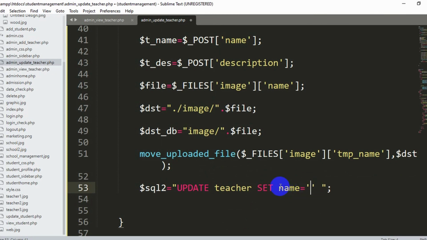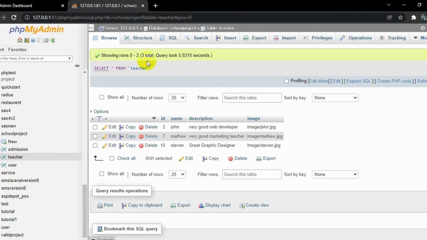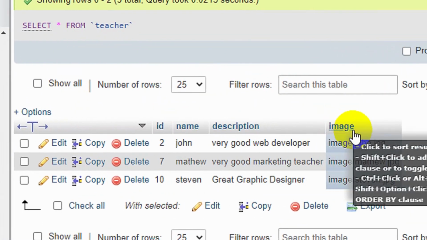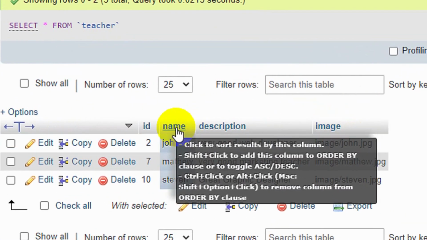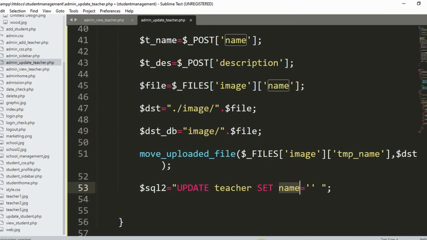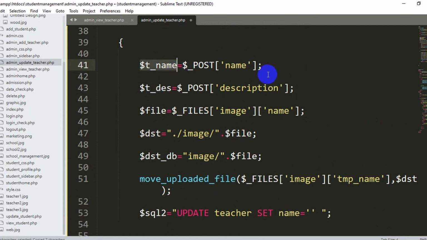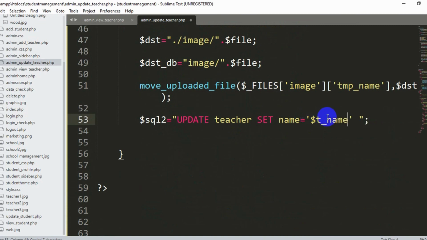Now here you can see name, this name is coming from the database. So let me just go to the database, let me zoom in. Here you can see name, description and image. So here this name is actually coming from the database. So here name equal to, and here we mention t underscore name over here. So let me just copy it and paste it here. So we'll give a comma.